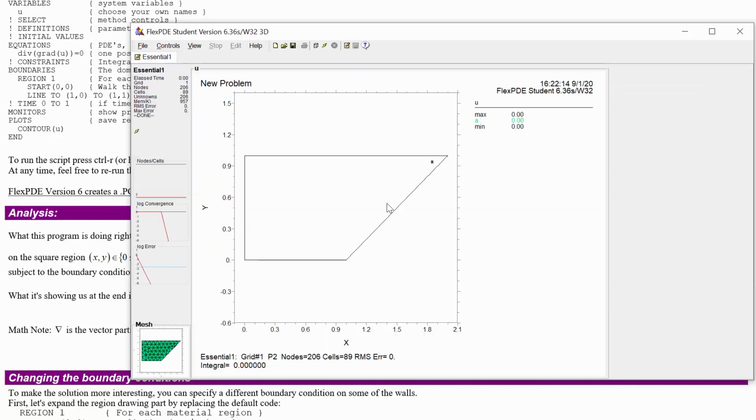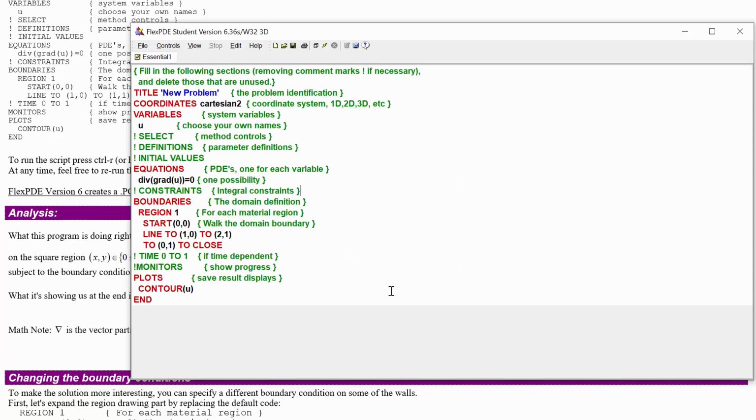Yeah, okay, so this one of these shapes, which I guess is a trapezoid. Yeah, trapezoid. Okay, so we've got a trapezoidal region now. Still very boring because we didn't specify any different boundary conditions, but let's set some. So how do we do that? Well, first we can go and insert the rest of these line commands.